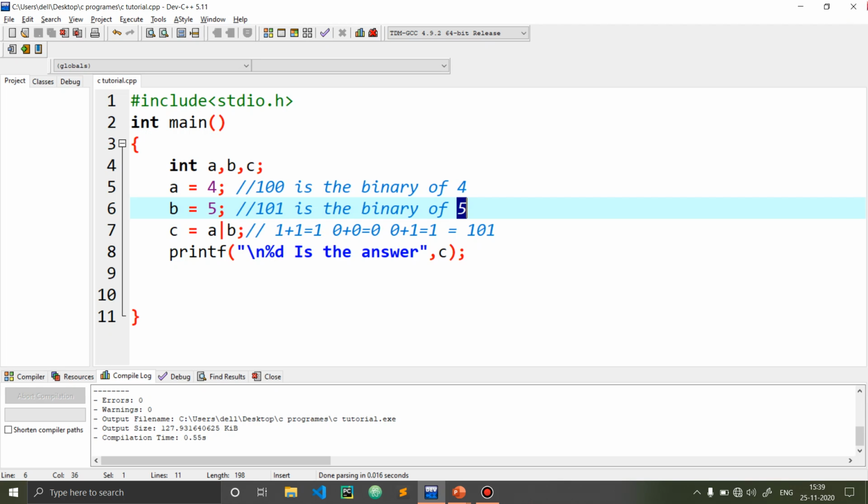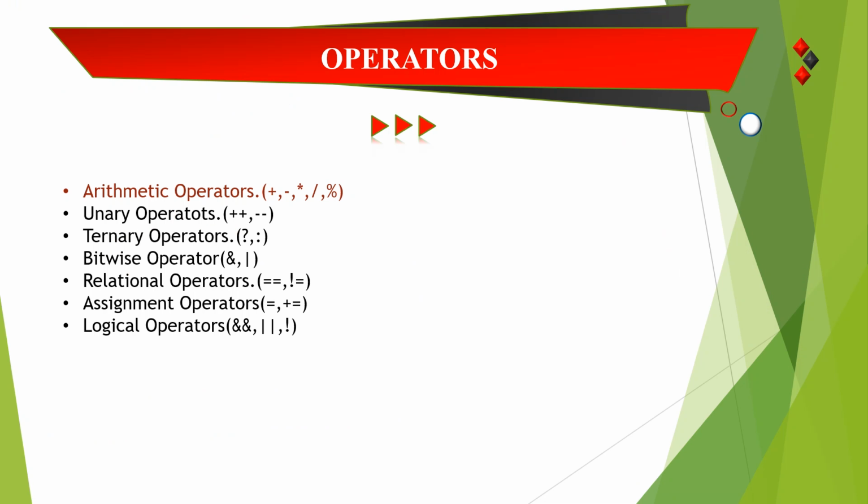Okay, so that is all about bitwise operators, and there are more bitwise operators. You can go through them. It is not possible to cover all the operators.